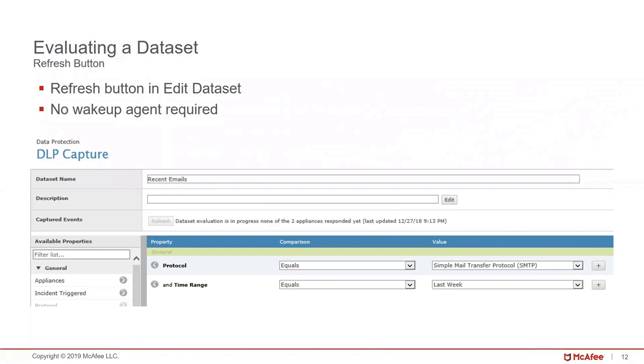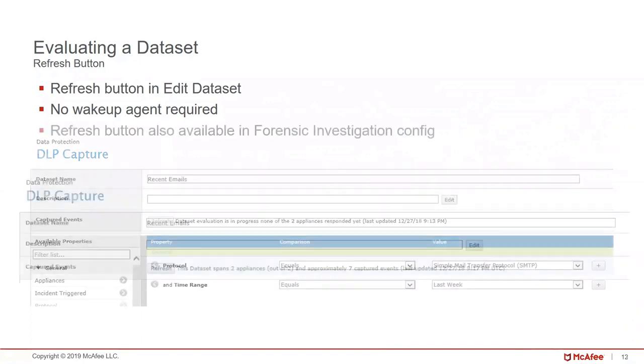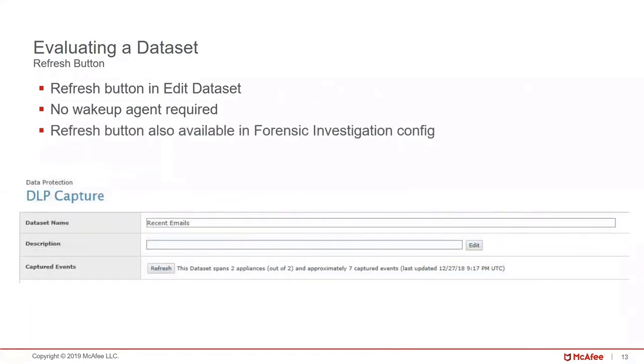So the refresh button can be clicked, and I think in the next slide, it'll actually show us some results. Let me go ahead and go to that slide here. As you can see here, the data set spanned 2 different appliances that we had in our environment, and approximately 7 capture events were captured based on that information. Now, of course, this is from our test environment, which we don't really have live traffic flowing through. In your environment, you may have a lot more information here, or a lot more events that would come up.